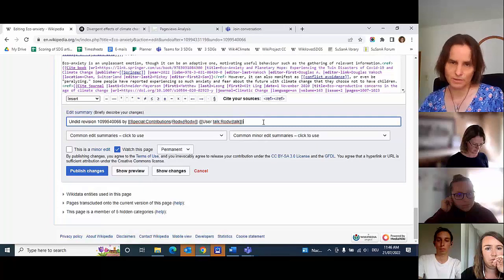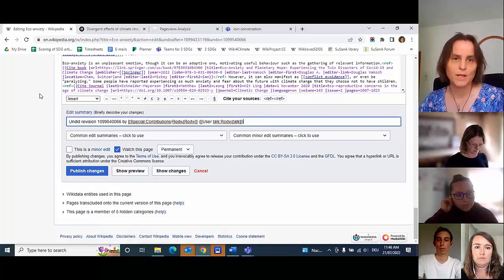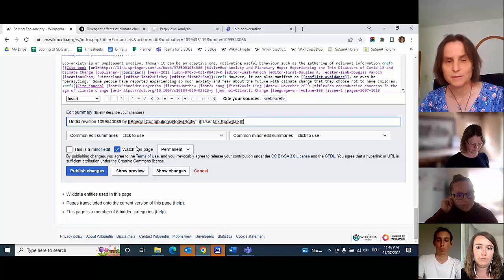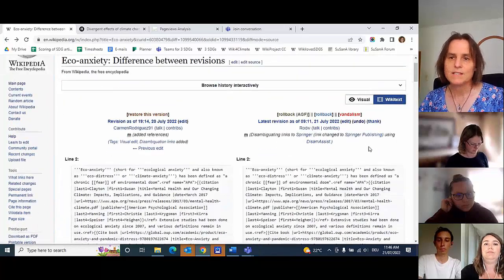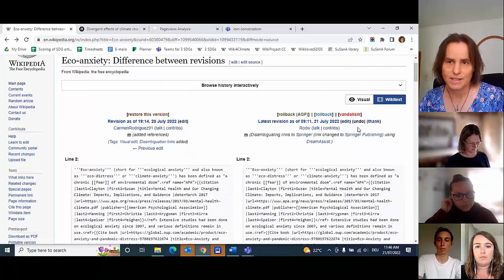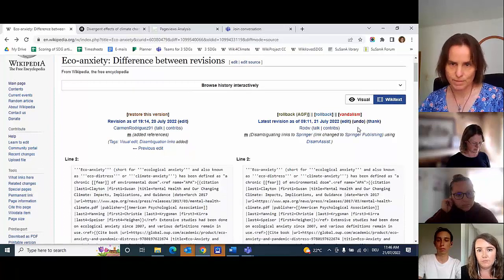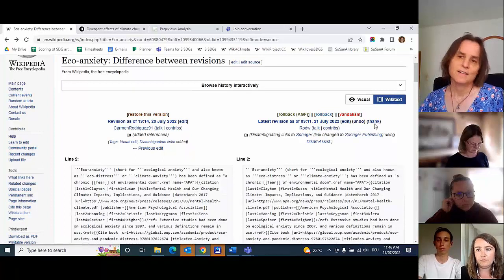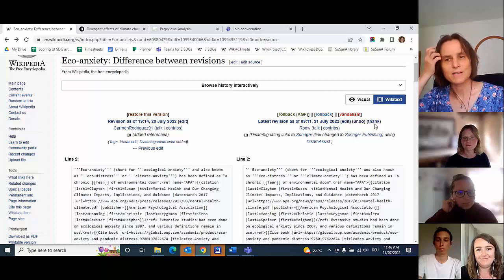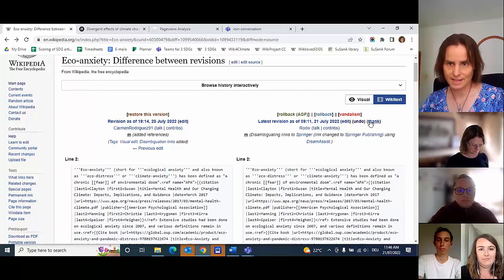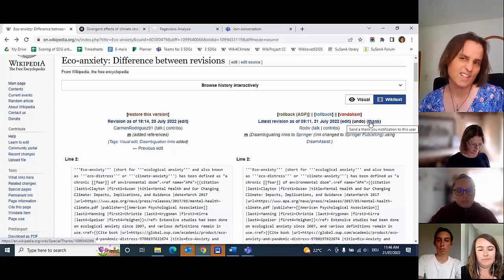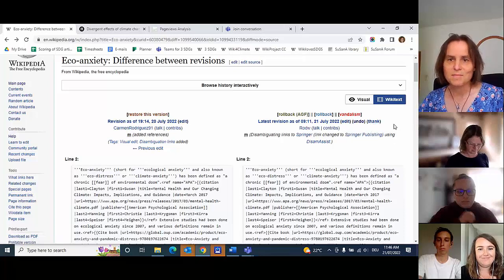So I would put there reverted vandalism, for example, or unexplained removal of text. But you can see it's very easy to just click undo if there's something that was bad. And I can also click thank. So if somebody makes a nice, very clever or good edit, I can click thank, and they get a little notification. That's kind of nice when that happens.